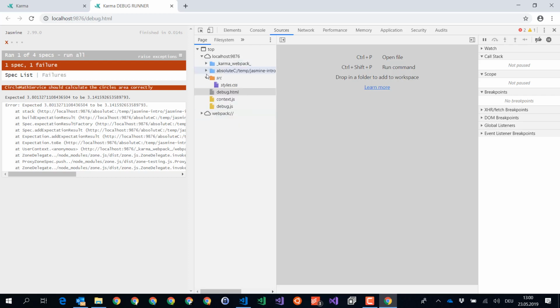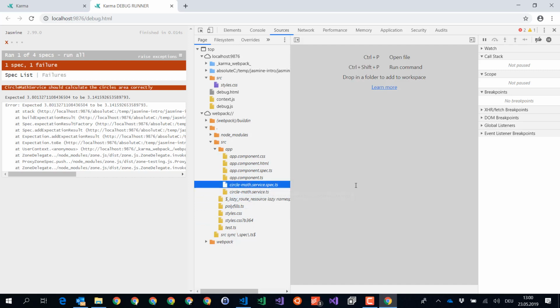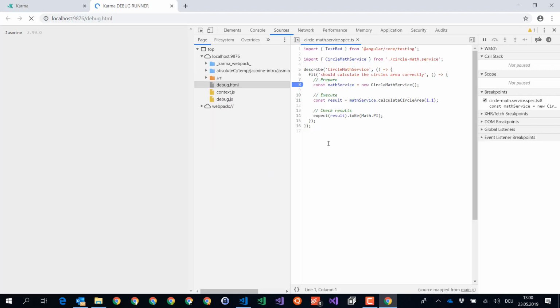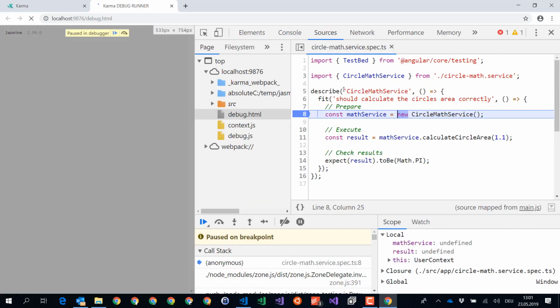No, here, Webpack, sorry. Dot, source, app, and here you see your code. See that one? And now I can go, for instance, to my unit test. This is my unit test. I can set a breakpoint and just reload. If I reload, the browser will stop here, you see? I will zoom in a little bit so you see it a little bit better. And now I can, for instance, press F10.